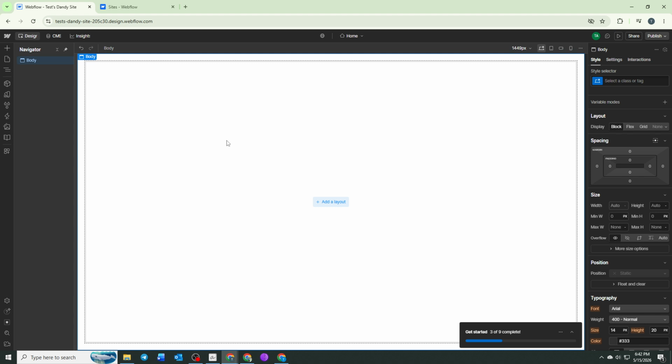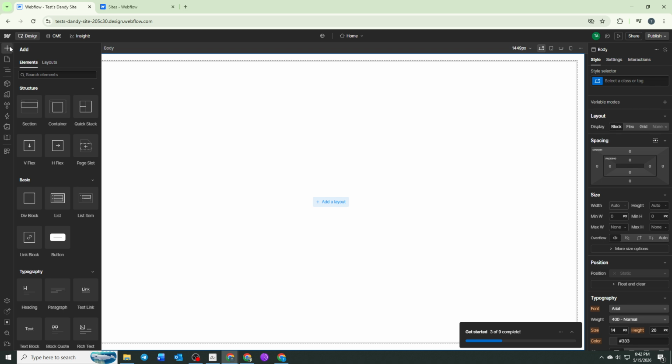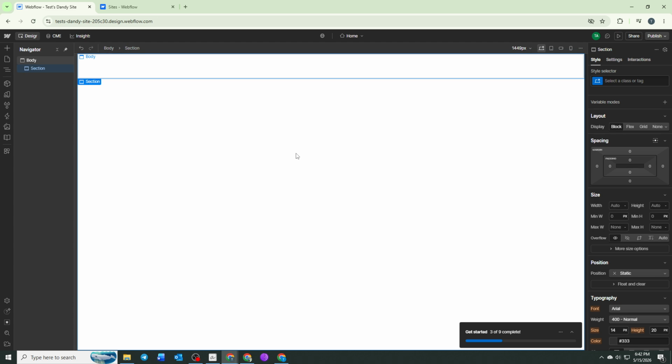Next, move to the left side panel and click the Add button. This menu contains all the layout and content elements you can insert into your project. Begin by dragging a section element onto the page. The section will serve as the main container for your FAQ content and help keep everything properly organized within your website layout. Once the section has been added, place a container element inside it.